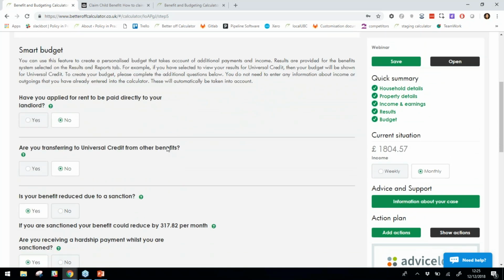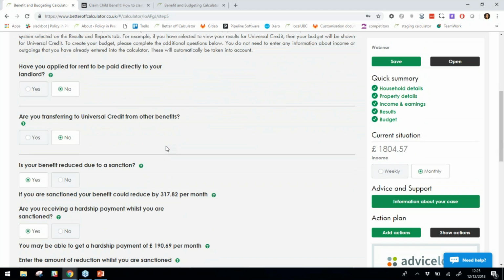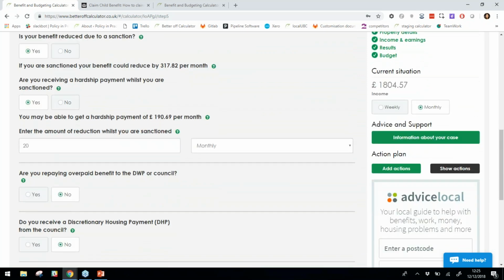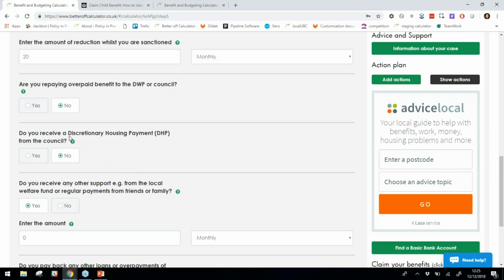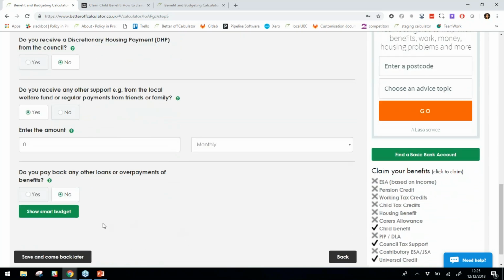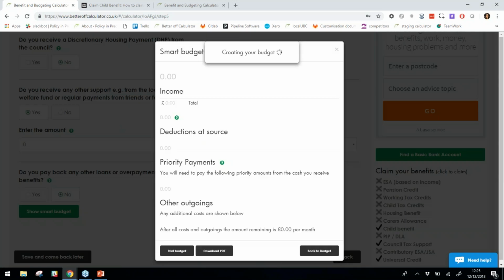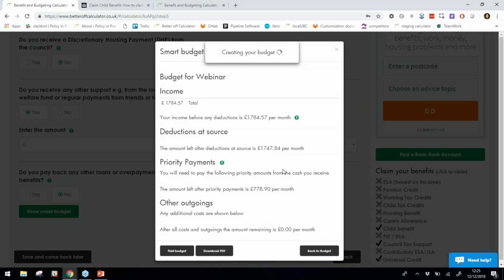And what we're doing here is essentially asking you questions in further detail about any sanctions that they may have, or any benefit advances, or any discretionary housing payments that are being paid from the council, etc. And then once those have been answered, you can click on Show Smart Budget, and it's really creating a personalized budgeting plan for your client that you can give to them as a printout, and they can walk away with it. It does take a few seconds, because it's first of all calculating all the income of the household.